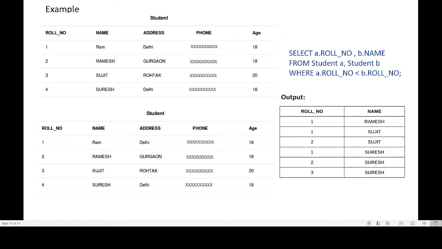You can see both tables are the same, because I made a copy of the same table and named it A and B. So now from student A, student B, I'm just renaming this one as A and this as B. The condition I'm giving is A dot roll number, the topmost table, is less than B dot roll number, the bottom table. The upper one is table A, and the condition is that the roll number of table A is less than the roll number of table B.